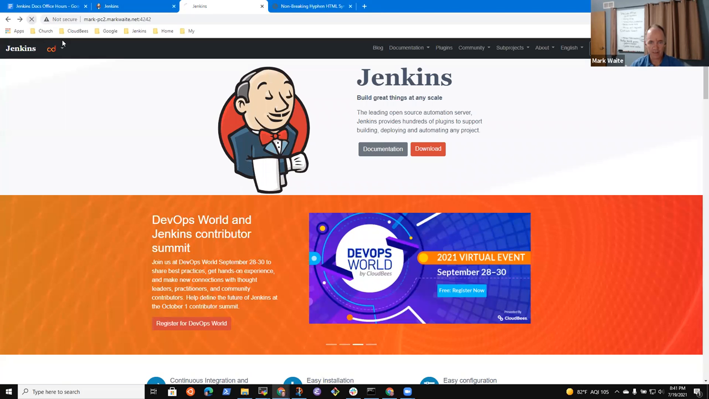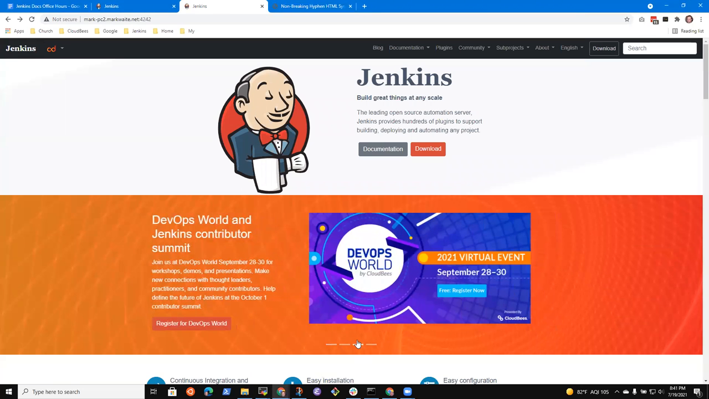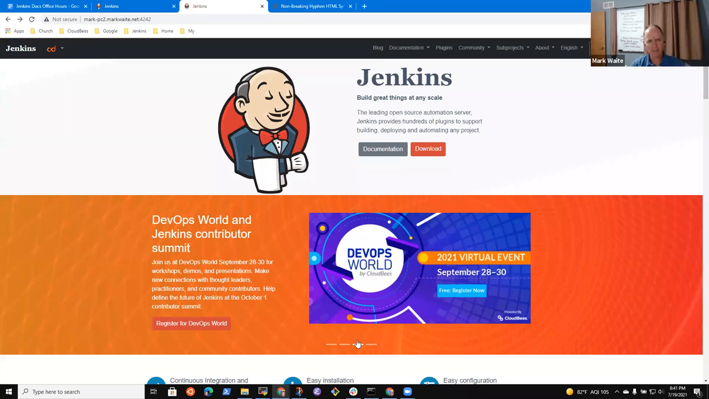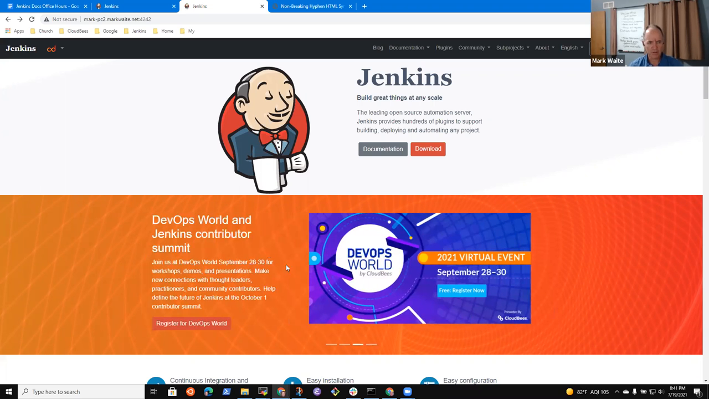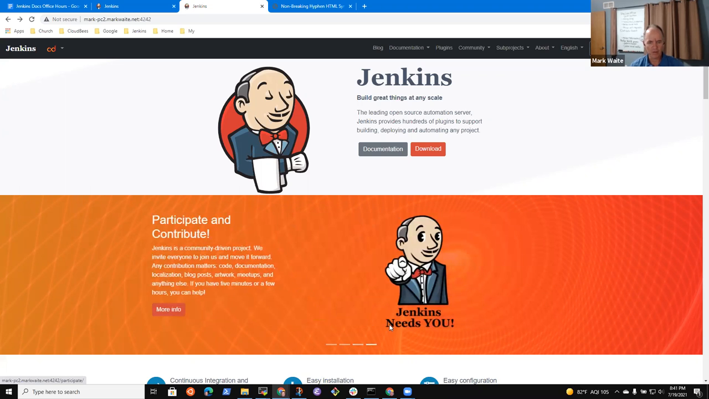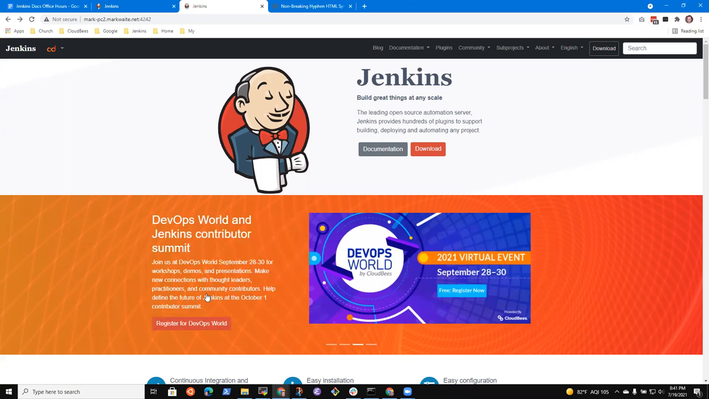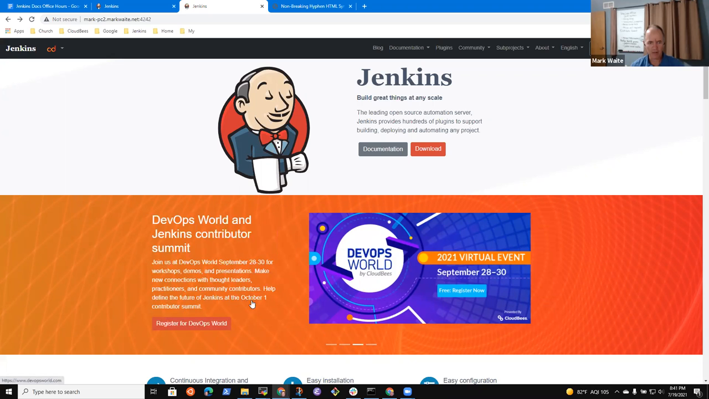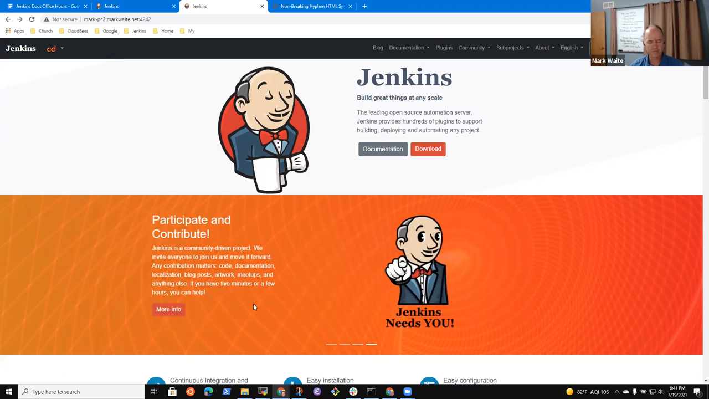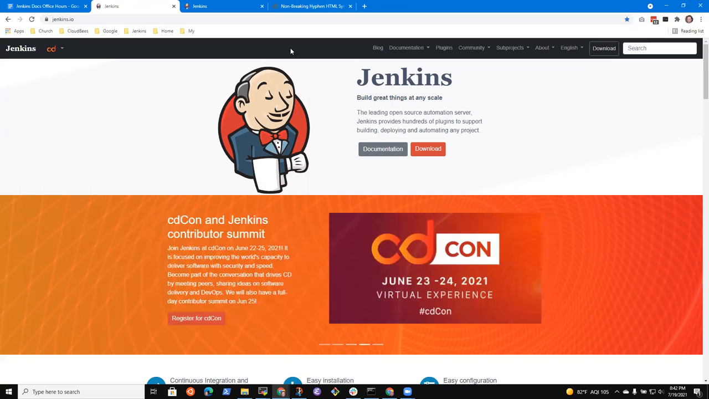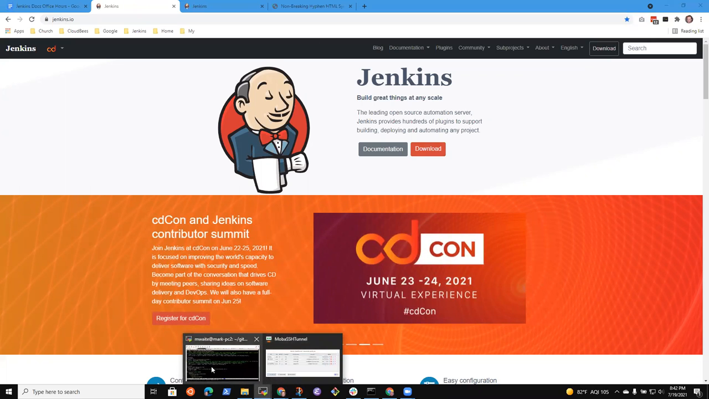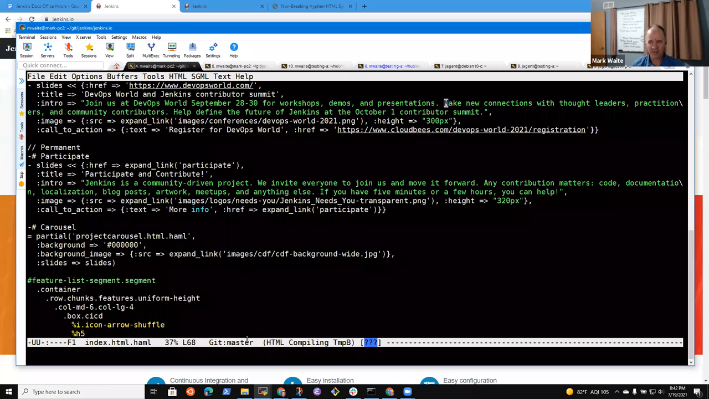Let's see if it squares the text. Oh, no, that's the wrong one. I'm sorry. Okay. Join us at DevOps World, September 28th to 30th for workshops, demos, and presentations. Make new connections with thought leaders, practitioners, and community contributors. Go back, wait a second. Help define the future of Jenkins at the October 1 Contributor Summit. Can you try switching practitioners and thought leaders? Oh, good. That third line is short. Right, that's doing a better job of layout. Okay, good.